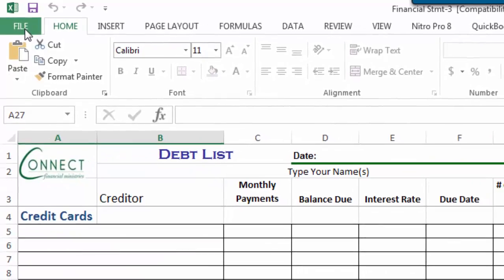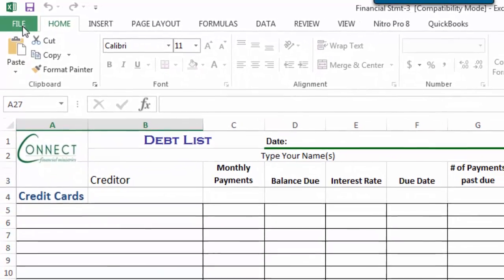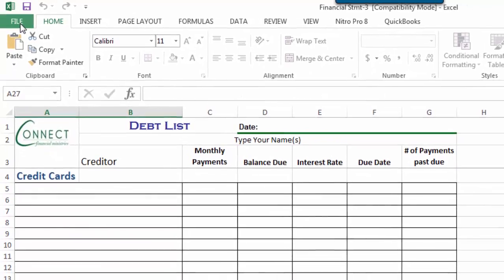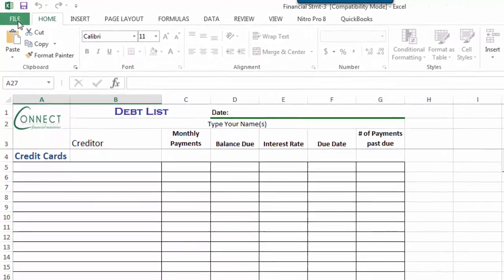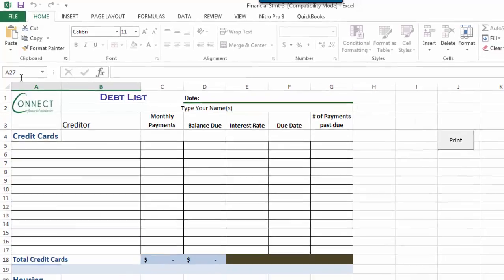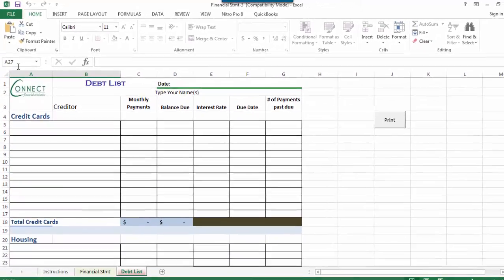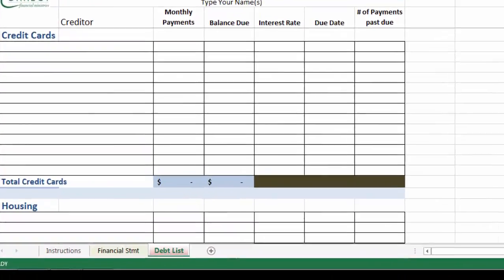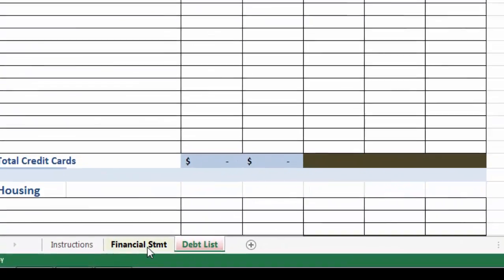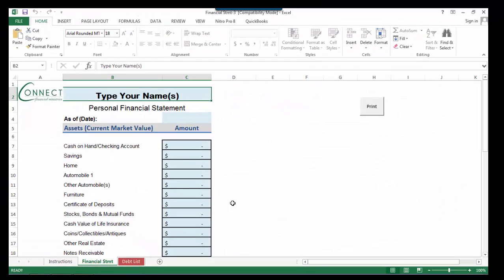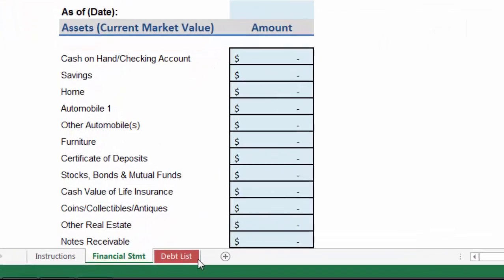All right, ready to get started? Let's go. You're capturing two different types of information. The first is a list of assets, or things that you own, and we capture those in the worksheet with the green tab labeled Financial Statements. So we'll click here, and you'll notice that a list of assets opens up. The second is a list of liabilities, also known as debts or everything that you owe, and that's found on the worksheet with the red tab.